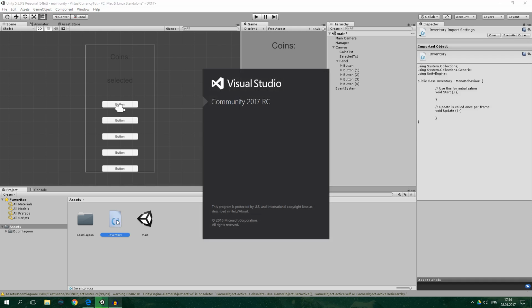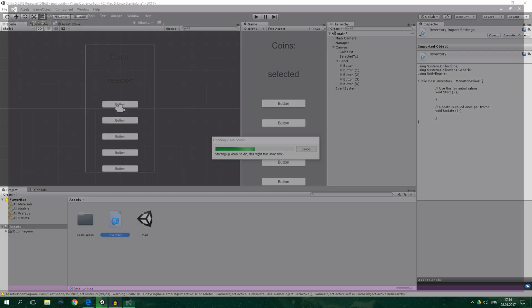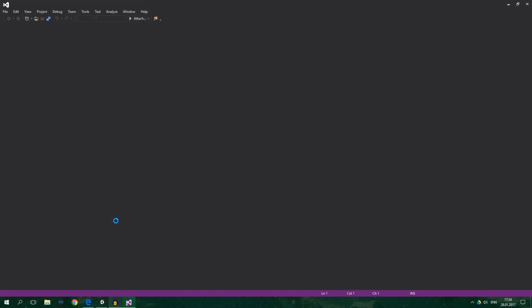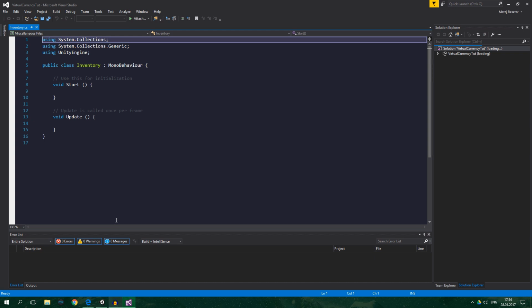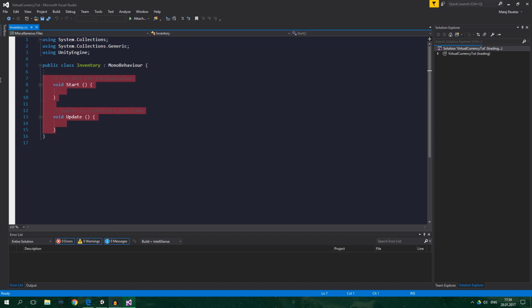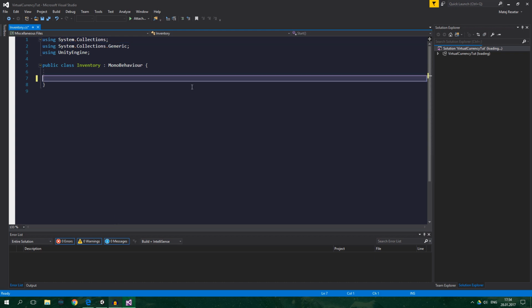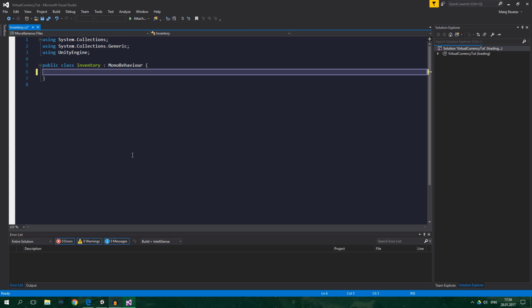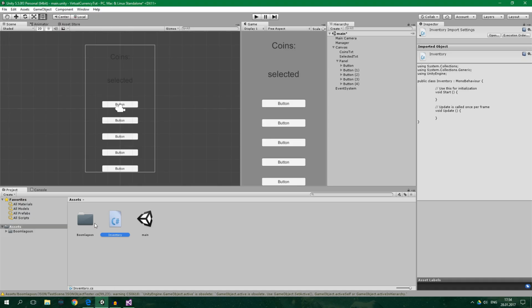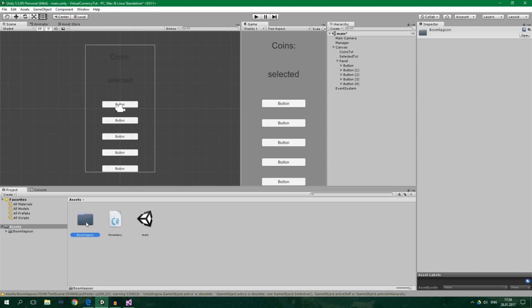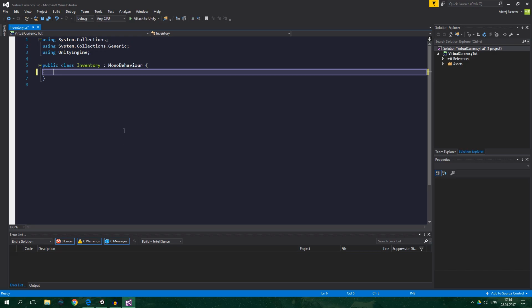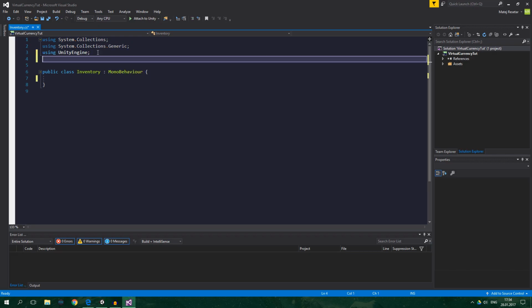I'm using Visual Studio 2017 RC as of now. All right. And delete all of this. We've just imported this asset named Boom Lagoon JSON, and we're going to be using it in our inventory script. So using BoomLagoon.JSON.